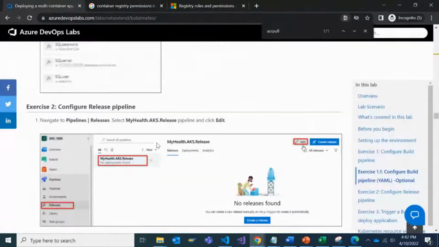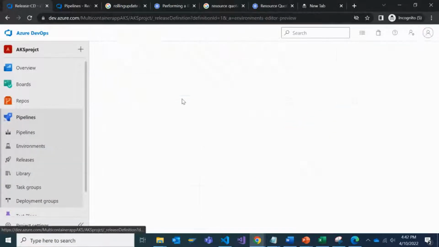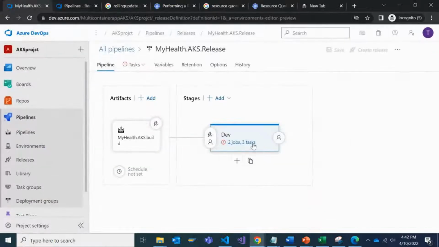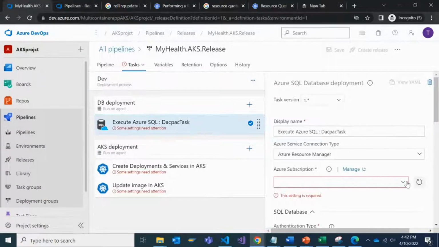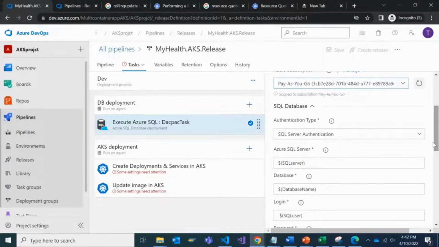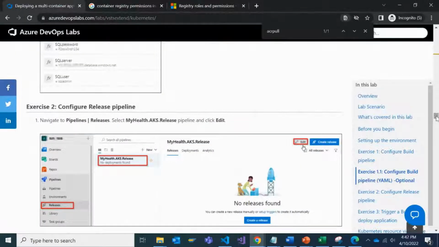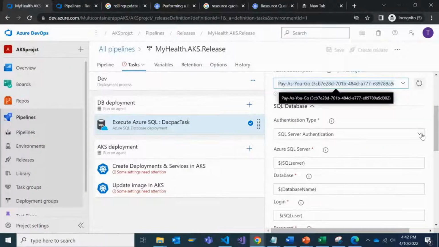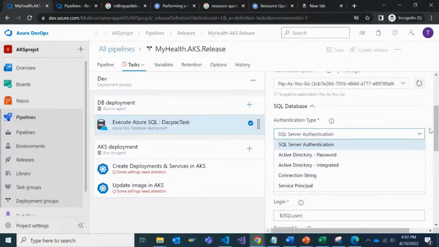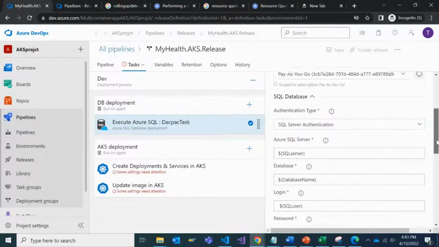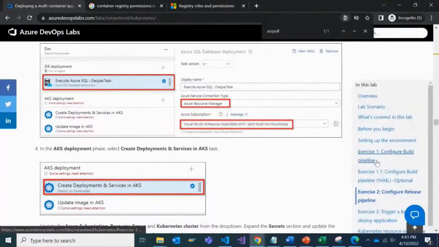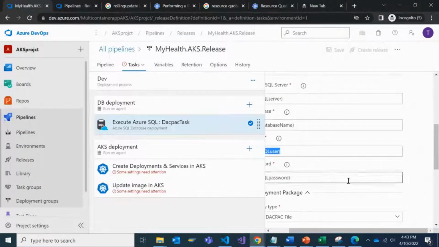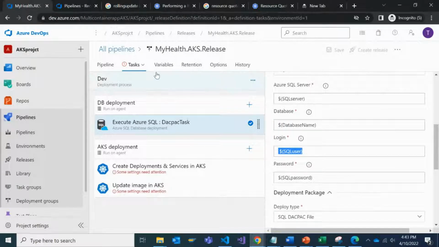From here, since the build definition is ready, now we need to go to the release definition. We need to edit it and configure it, right? We have to select our Azure subscription. The SQL authentication type is the same thing again: Windows authentication, SQL authentication, all these are available here, but we are using SQL authentication. So we don't have to mention username and password. It will take them from the variable which we configured in the CI pipeline.